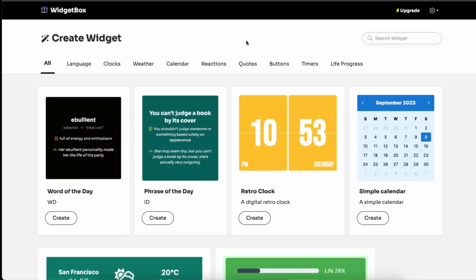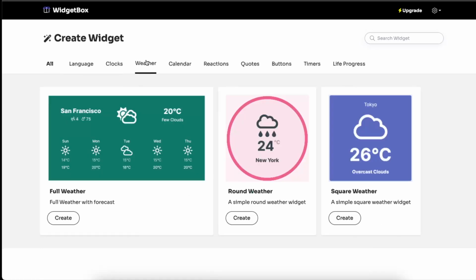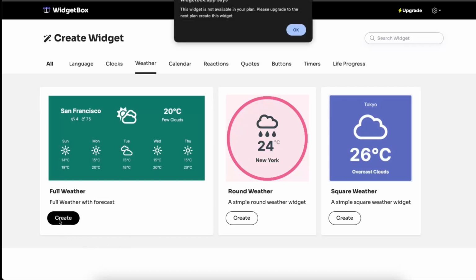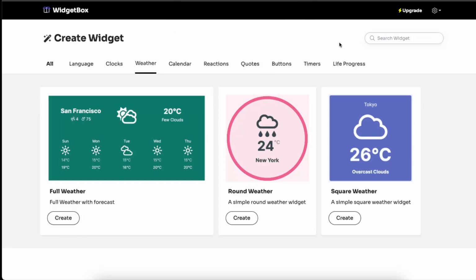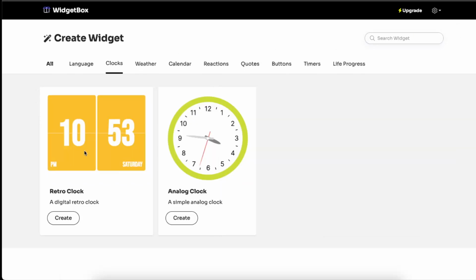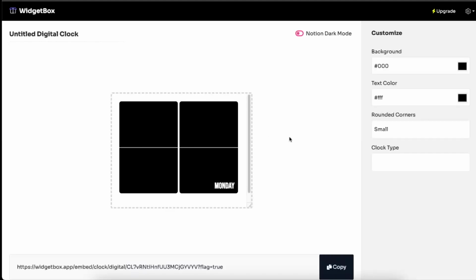sign up here, it's free, and you want to create a widget. So let's, for example, choose a weather option for now. And let's create a full weather podcast. As you can see, this widget is not available in my plan, so you would need to upgrade it. But let's choose a clock, for example, and which is free.